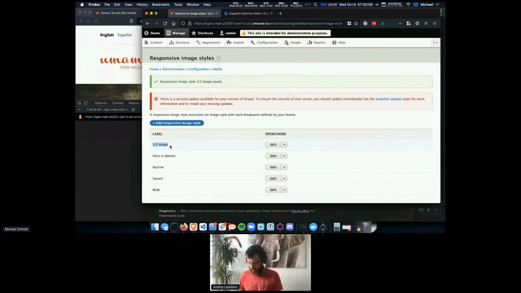Okay, before we go further, I want to shortly stop here and see if there are any questions up until now, because we looked at just enabling WebP, which was pretty fast, but also the image styles. All right, Wim has a question.